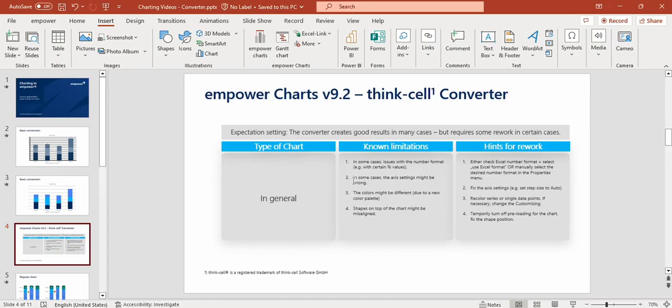Moreover, in some cases, the axis settings might be wrong, which I can fix by adjusting the axis settings and, for example, set the step size to auto. Another problem that might occur is that the colors might be different, for example, due to a new color palette, which I can solve by recoloring the series or single data points, and if necessary, I can also change the customizing. It can happen that shapes on top of the chart might be misaligned, and I can rework this by temporarily turning off the preloading for the chart and fixing the shape position.